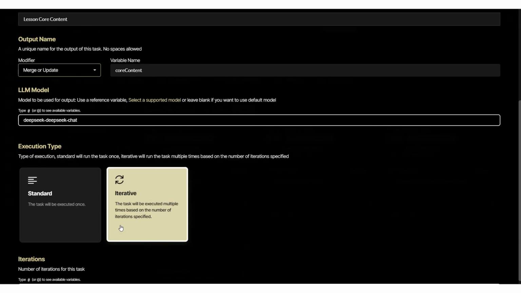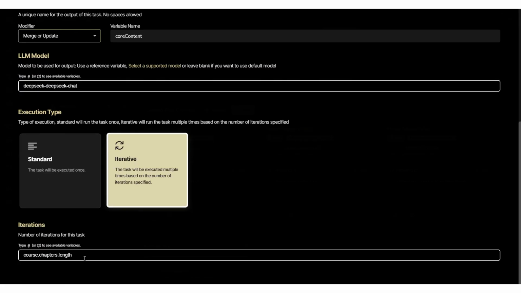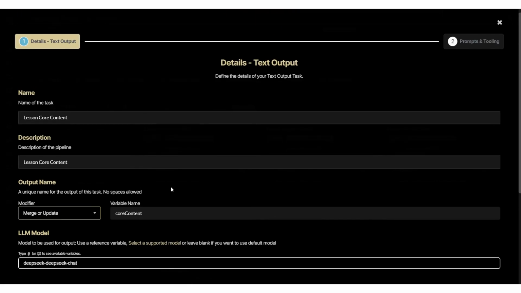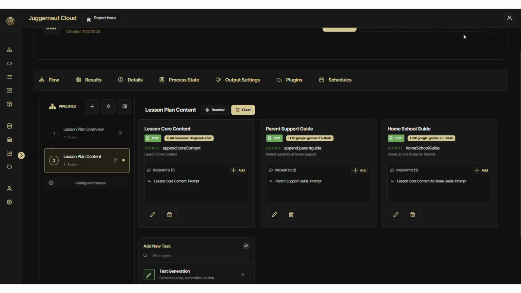for each chapter. So the cool thing about Juggernaut is that you can use references to determine how many times this workflow or this task is going to repeat. And in this case, it's linked to course chapters and the size of that collection. So we use course.chapters.length, and if there are 10 different chapters that are generated or chapter outlines, it will repeat 10 different times.